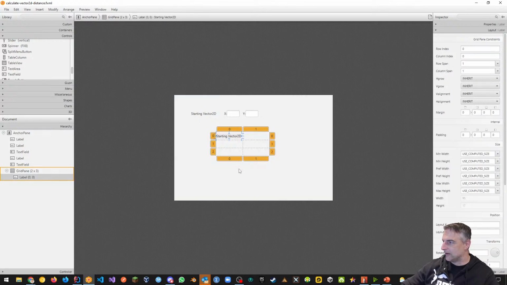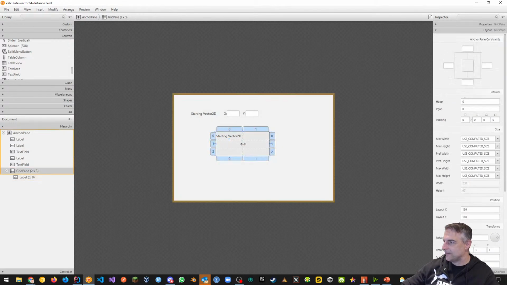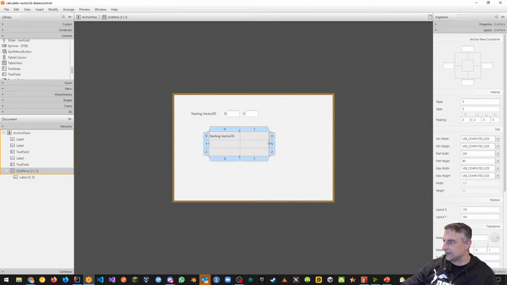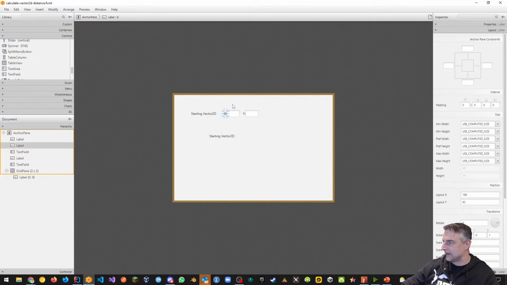Hey, oh man, what happened? How come my grid pane looked like it was there, but now it's not there anymore? Well, it actually is there. It's just that I need to organize it a little bit better. You can adjust the pane itself, the grid pane, to make it as wide as you want, and I can adjust the sizes of anything I want to put in here. So this is my starting Vector2D, and then I'll have another column for my X. I'm just using this as a template.